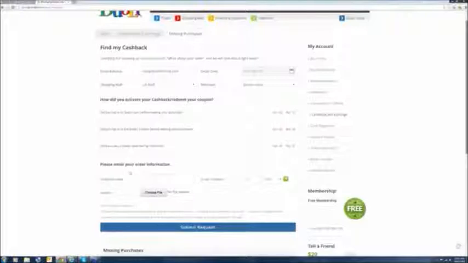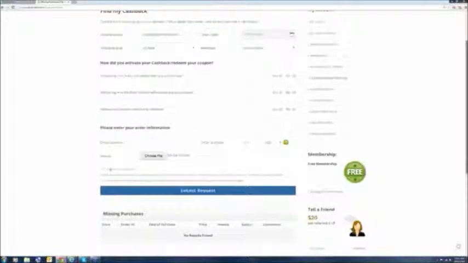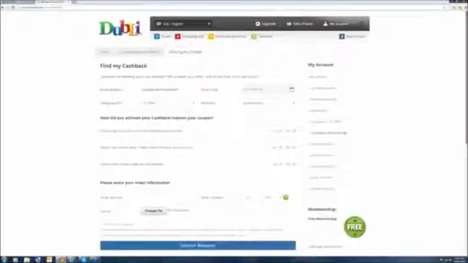It will ask you for the order number, and you'll have the order number because you already know what it was. You've got a receipt on it. That'll go here, the amount. And then if you've got a copy of the invoice, you can scan it, upload it, click it here, submit the request, and then they'll process it for you, and then they'll get back to you with that information.